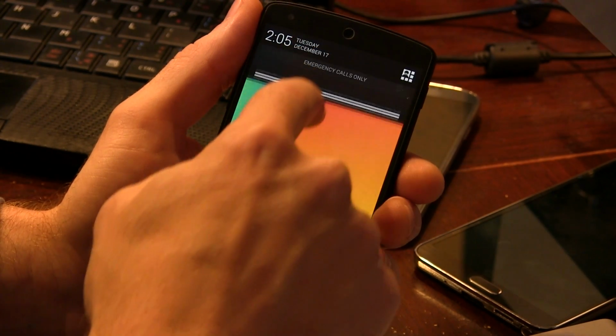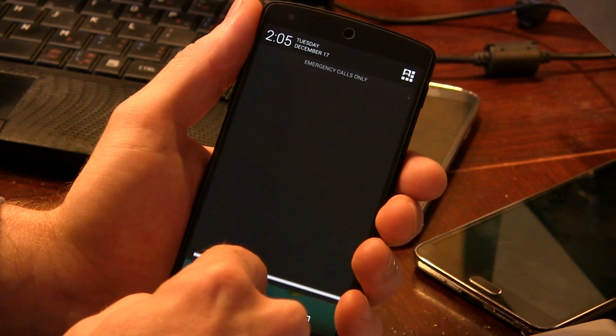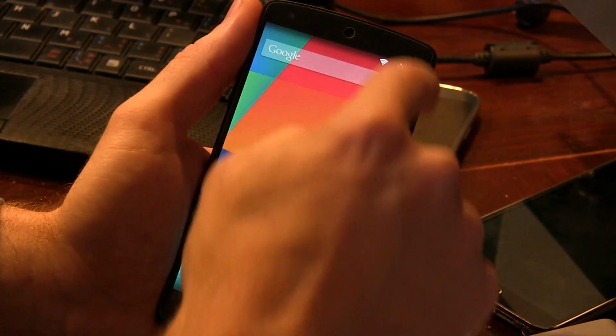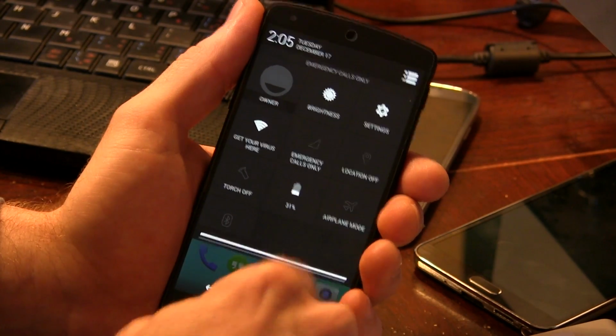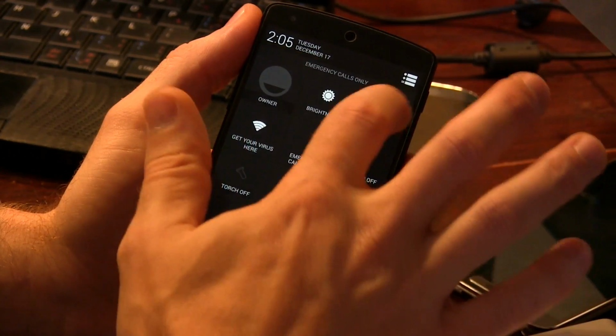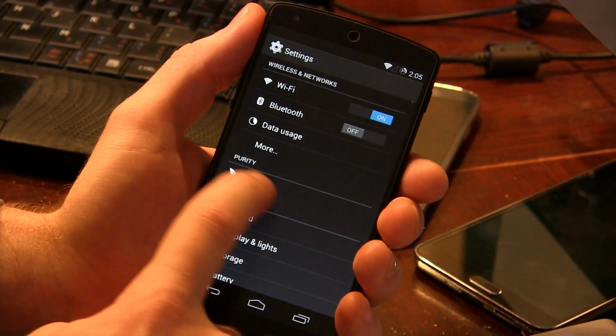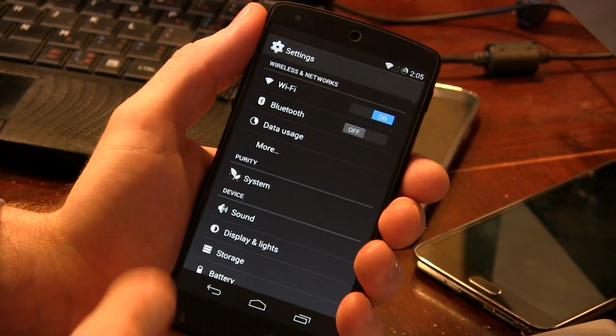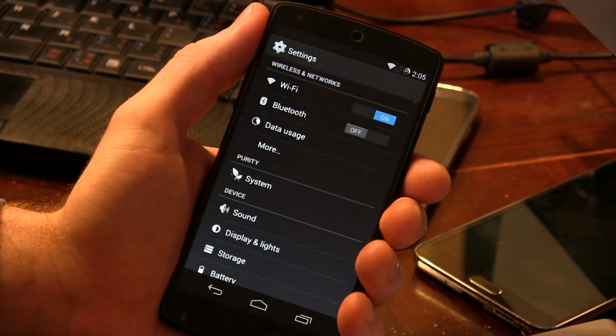Pulling down from the center of the status bar brings down your notification pane. And then from the right side actually gives us access to quick toggles. And of course, the torchlight is in there for quick access. Let's jump into the settings. You'll notice that Purity ROM does have its own settings section here for their own modifications and so on.